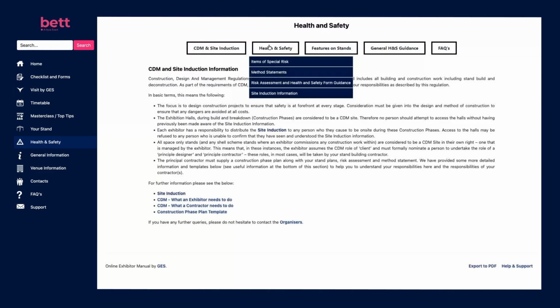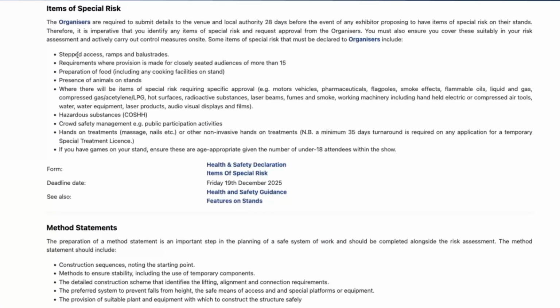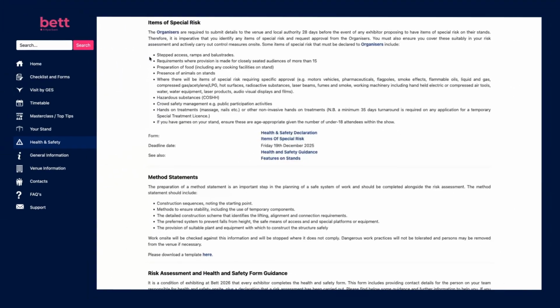Next up is some information on health and safety, which is again very important to your preparation. Items of special risks are items such as steps, ramps, laser beams, smoke effects, working machinery, rigging, public participation activities, or activities that attract a crowd, for example.